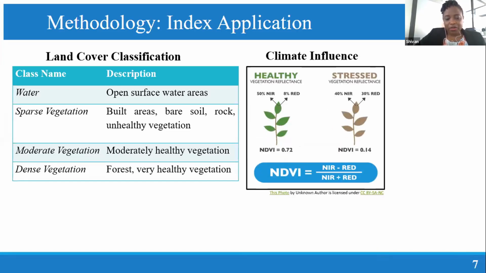Indices, because they pick on the near infrared, which is reflected by green plants, is actually affected by climate. And as you can see, a healthy plant reflects a lot of near infrared and very little red light, while an unhealthy plant reflects less near infrared light and more red light, and this causes a variation in the index values that are registered. And so it was important we tailor the analysis to a wet climate, which is expected to have healthier vegetation, and a dry climate, which is expected to have less healthy vegetation. So the analysis was tailored to two climatic contexts in that regard.